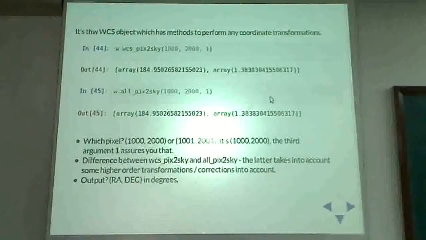But if you are dealing with data from any observatory where the telescope arrangement is such that there are spherical distortions and things like that, then you need higher order corrections to your RA and Dec values. all_pix2world does those calculations as well. In this case, you get exactly identical outputs because the information that stores the second order corrections is absent in the example file that I have chosen. But if you had a file which contained those higher order corrections, you would get two different outputs for this.